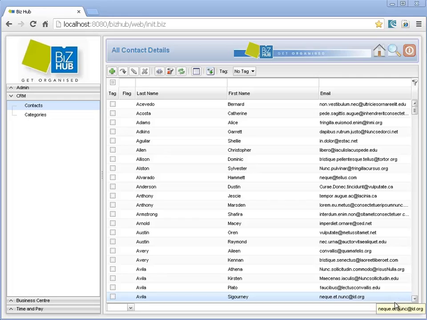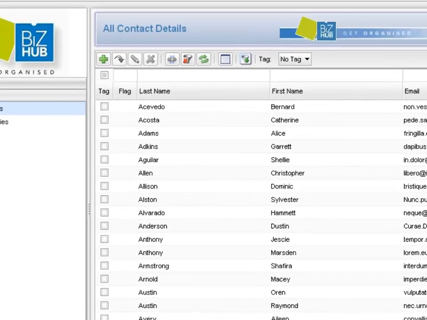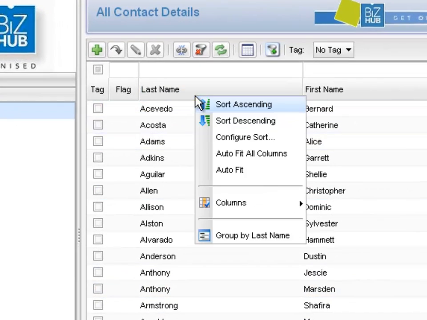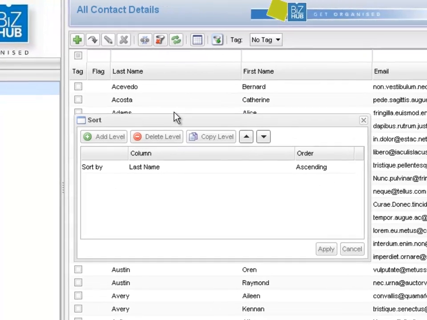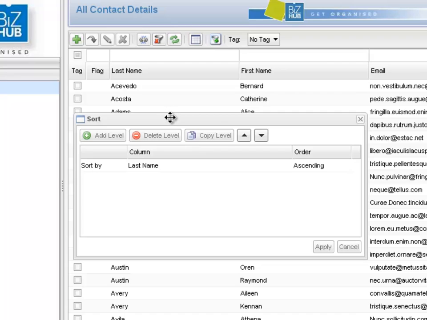Now let's configure a more complex sort. Right-click on the column heading and choose Configure Sort. The Configure Sort box allows you to add any number of levels of sorting to your sort configuration. By default, it will add the column that you clicked on, ascending. From there, you can add additional levels of sort and choose the direction.